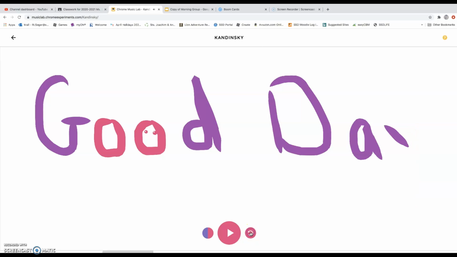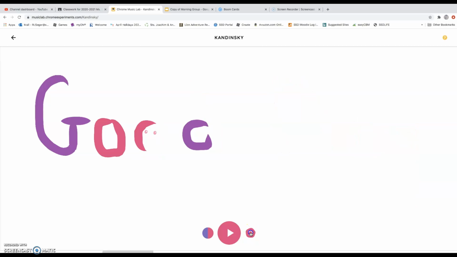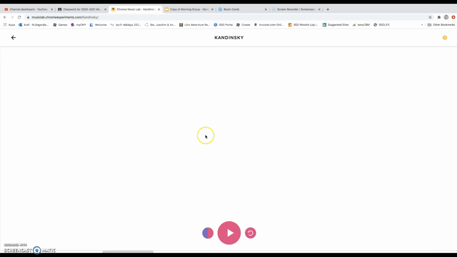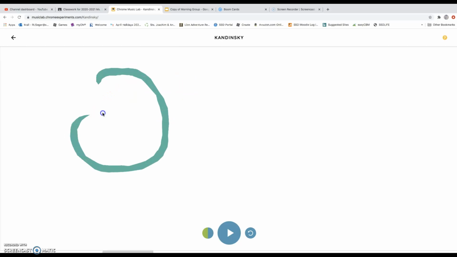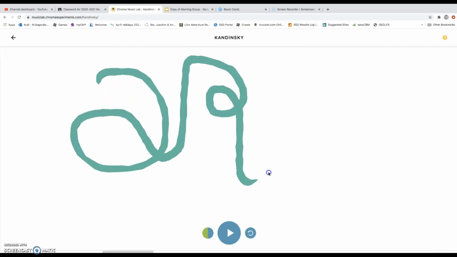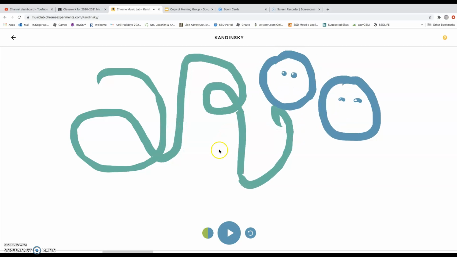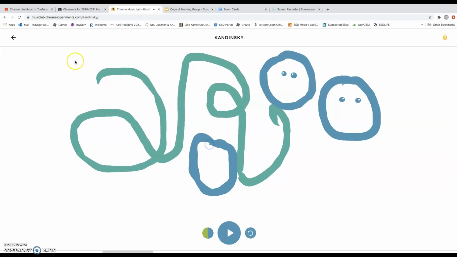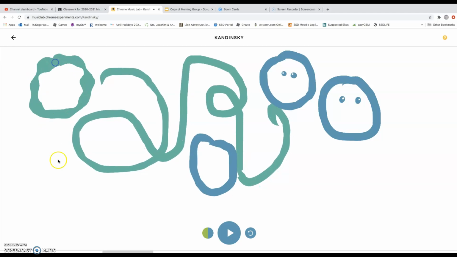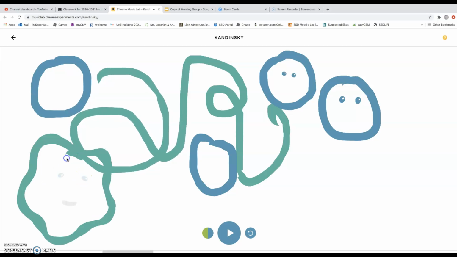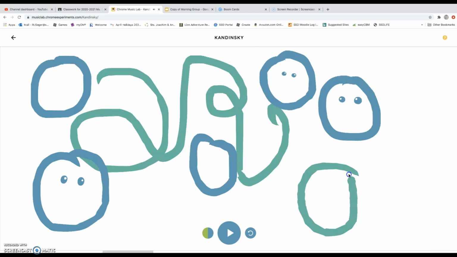And you can hit refresh or undo. And you can do just like this. Ooh. You can use your finger or your mouse, depending if it's on your iPad or your computer. Ready? Let's see if it plays.